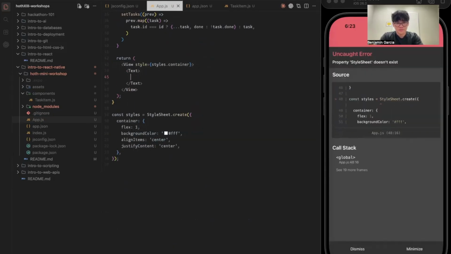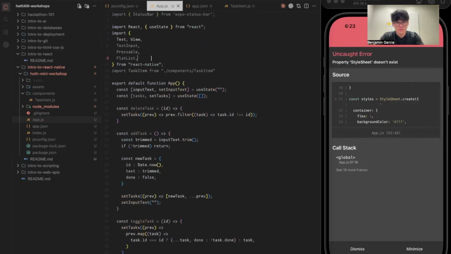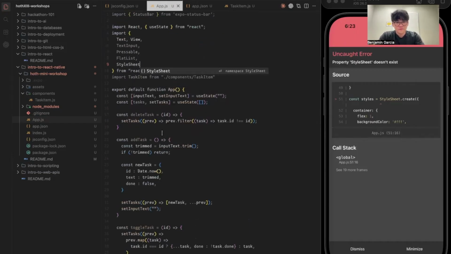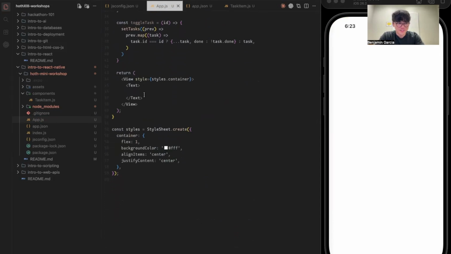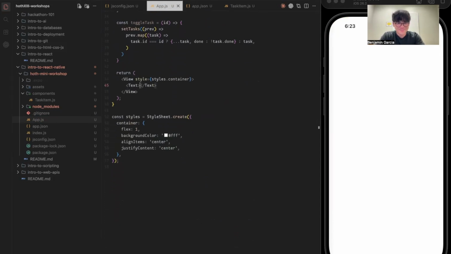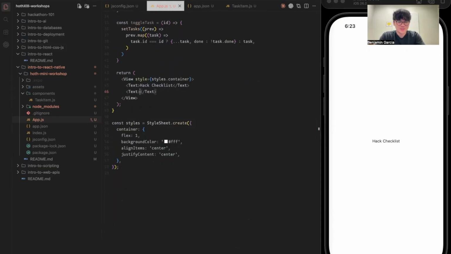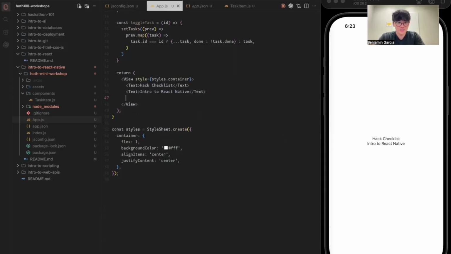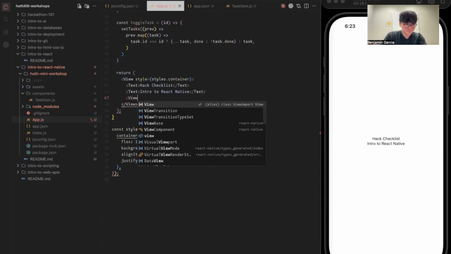So we're gonna have text, right? And in here, oh, she doesn't exist. A lot of debugging today. Okay, so we're gonna have a title, right? So we're gonna say hack checklist. And then we can see it. There it is. Now we can do a subtitle, intro to React Native. Now, full preface, this is going to look a little bit ugly until we actually do the CSS, but don't worry, we'll get through that quickly.